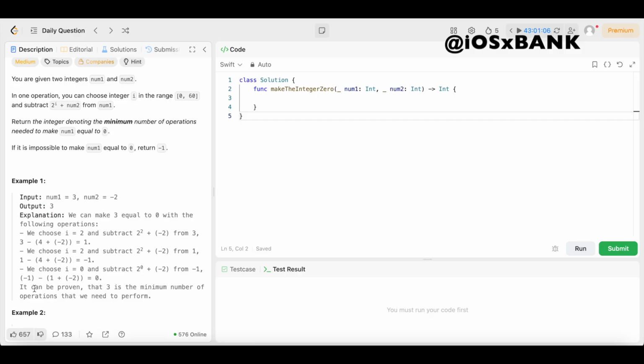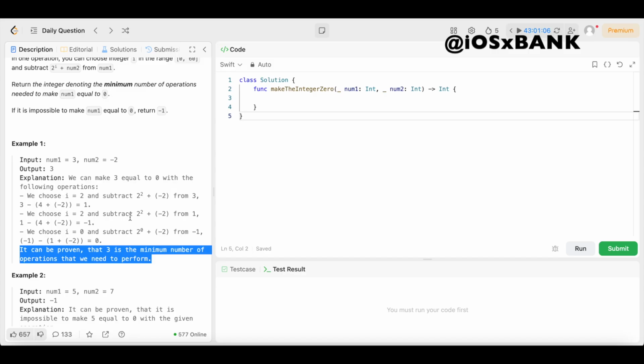That took 3 operations. It says it can be proven that 3 is the minimum number of operations that we need to perform. So that's how that question works.